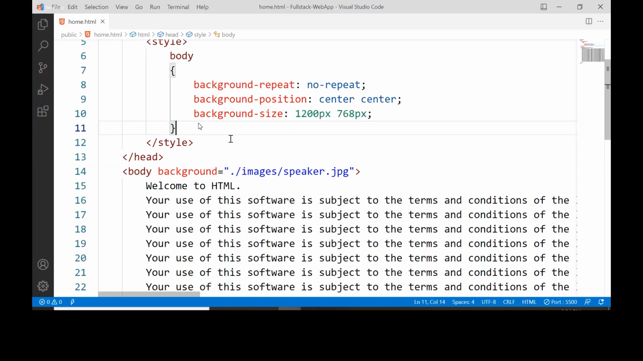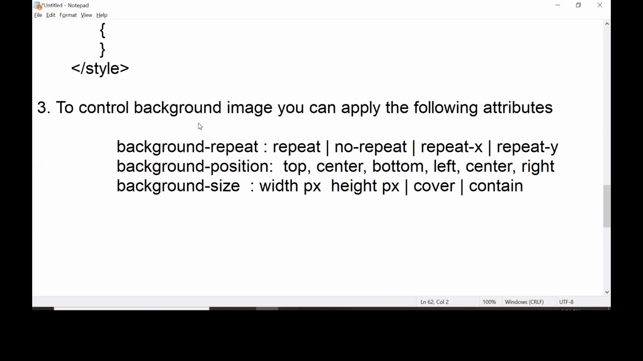Okay, next point. Background repeat is working. Background position is working. Background size is working. So we are able to fit it correctly. One more option very regularly seen with backgrounds is background attachment. We can give fixed.